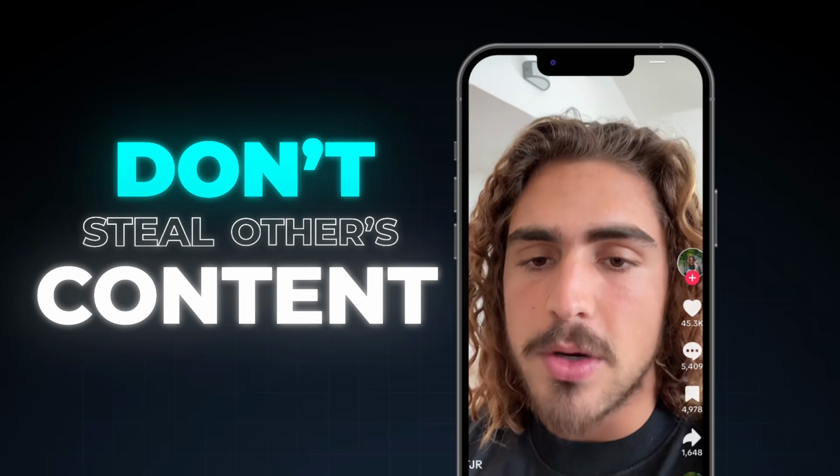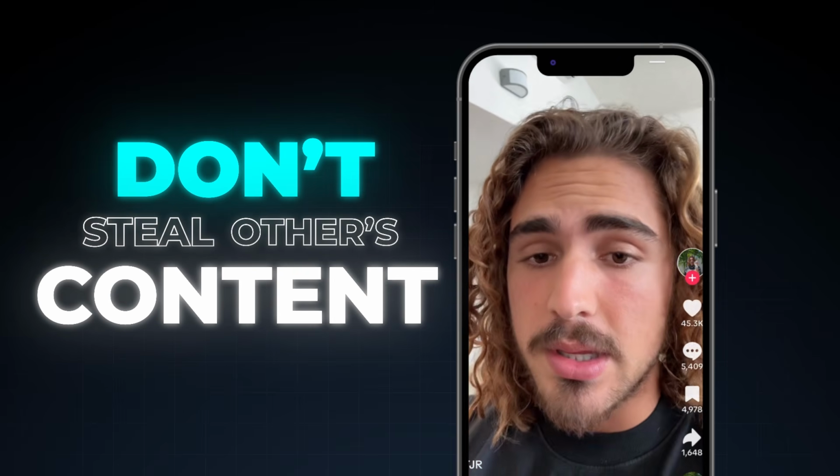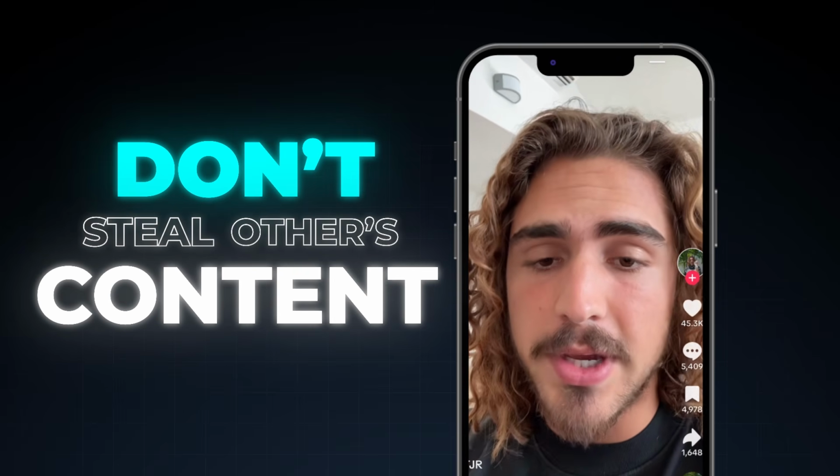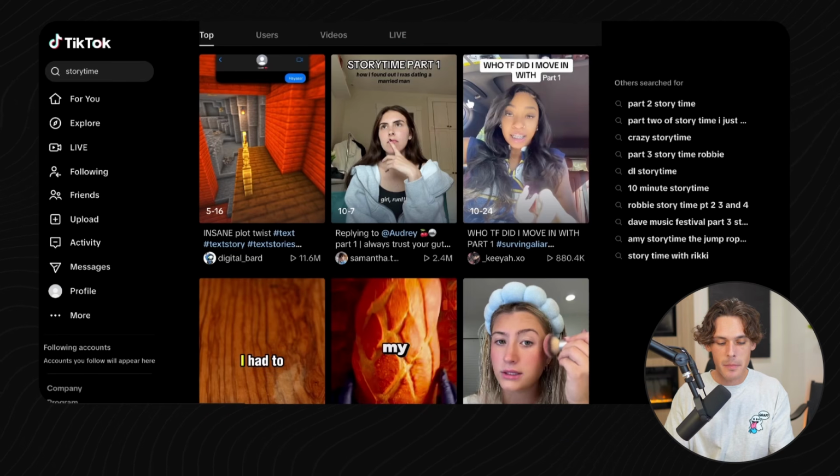I really don't recommend going on TikTok and stealing a clip of somebody talking and then using it as an ad, especially without their permission, because this can get you in some legal trouble. But if you don't have someone that can do this right now, or you don't have that clip ready, you can go on TikTok and type in story time.